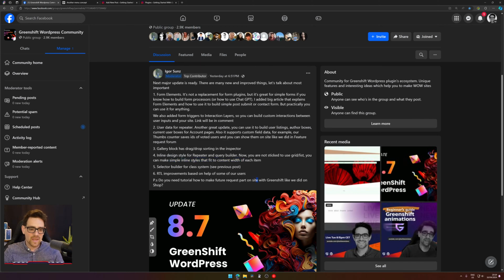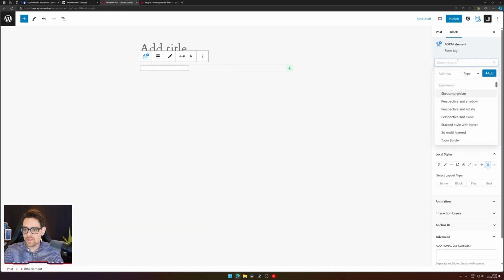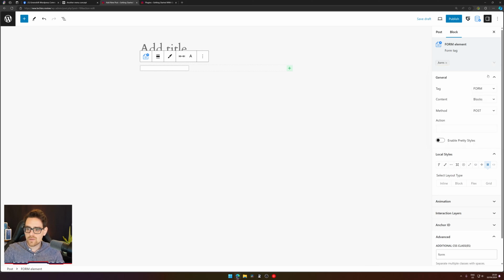Then you have some inline design style for repeater and query builder. A selector builder for class. Ooh. And I think I did see something for that. So let's add a class. If you don't know what classes are, there's a video, of course, on my YouTube channel that goes over the basics of the class system within GreenShift and how you could use it. So let's just add a random class because I'm very curious.